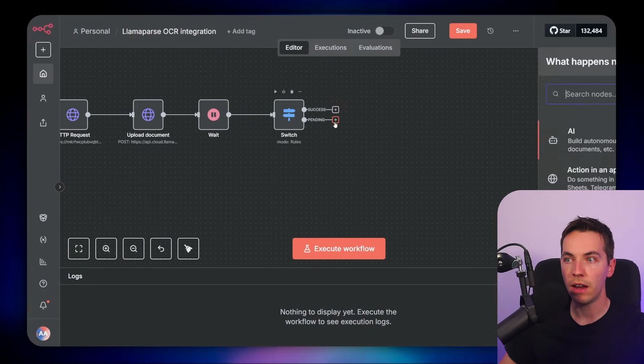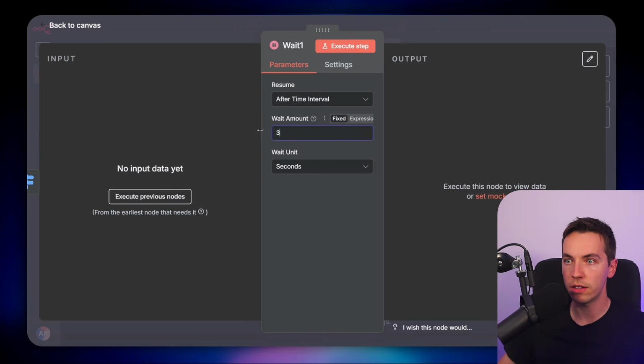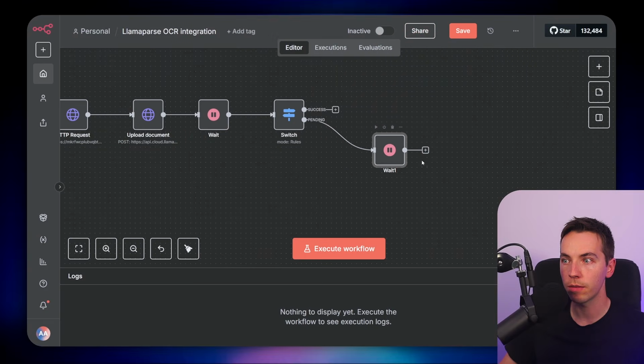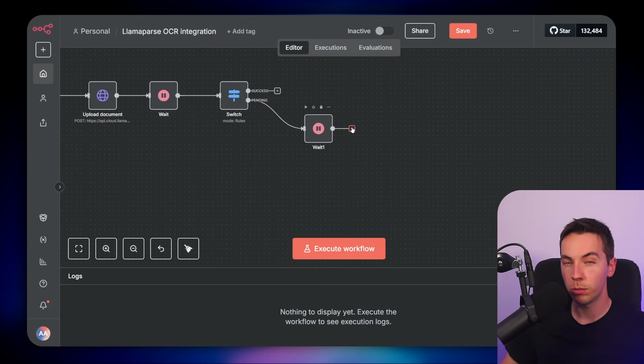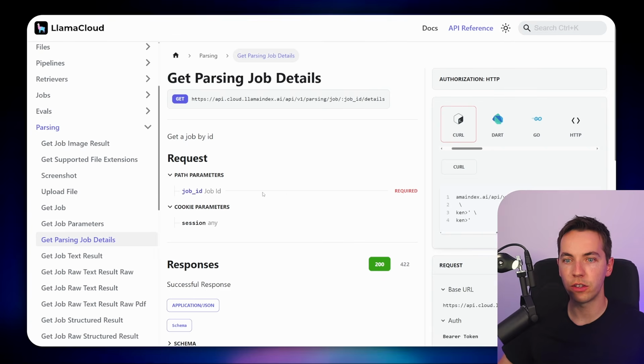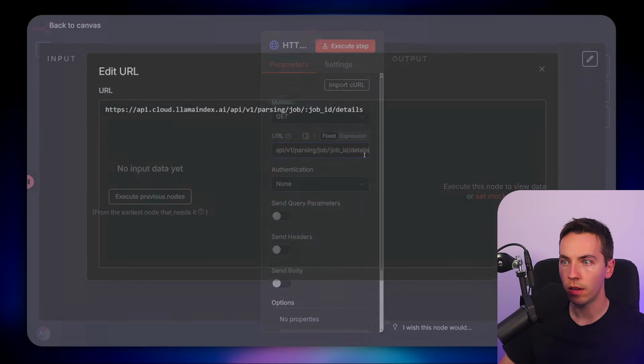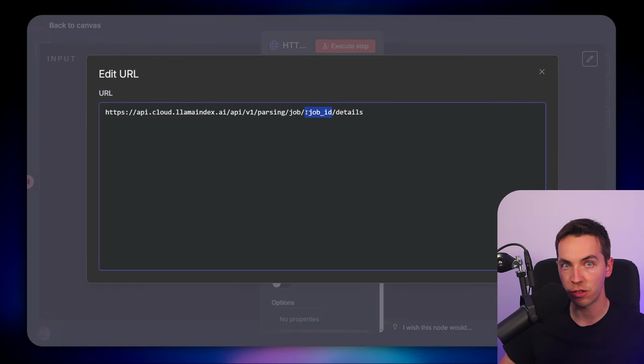So if it's marked as pending, what we can do is add in another wait node after that. So we're going to wait, let's say 3 seconds between each reattempt. And then we want to poll that service for a response. To poll the service here, we're going to use an HTTP request. So to get the status of the job, we're going to use this get parsing job details endpoint. So we're going to copy this out and then go to URL. And then within the expression here, we want to map in the job ID from the previous request.